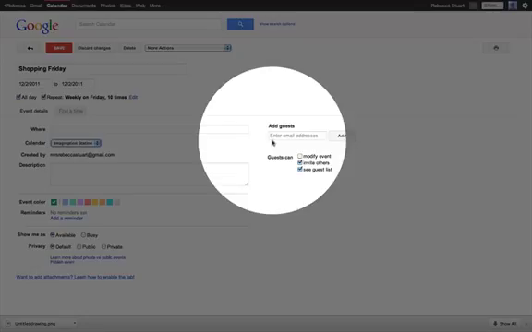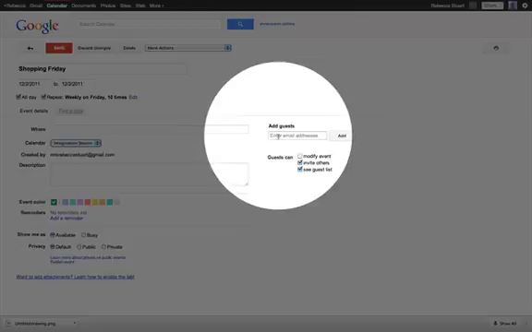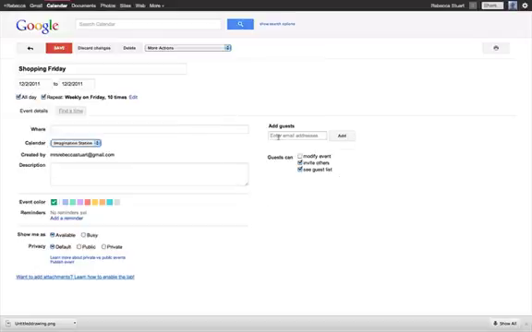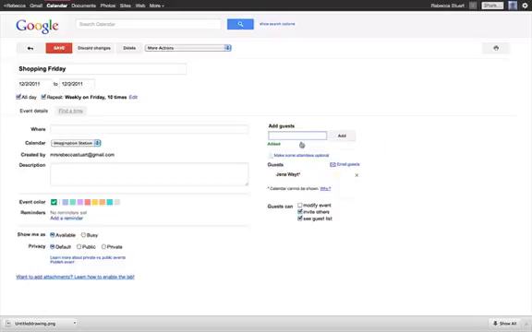So over here on this side is what I did not cover in the first part. Add guests. This is how you can specifically share events. Not your whole calendar, but just specific events. So let's say I want someone to come with me shopping. So all I'm going to do is type in their name. I'd like for Jenna to go shopping with me.